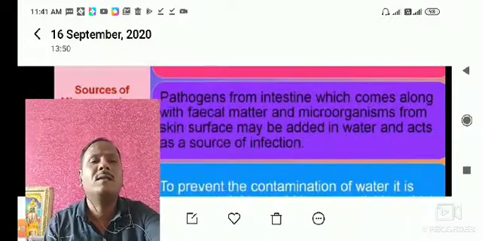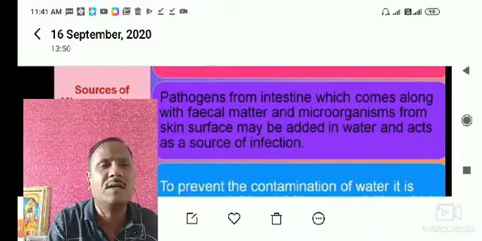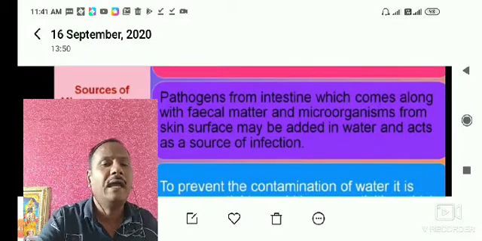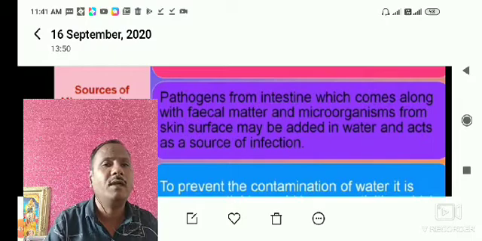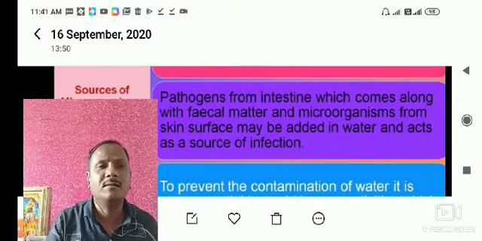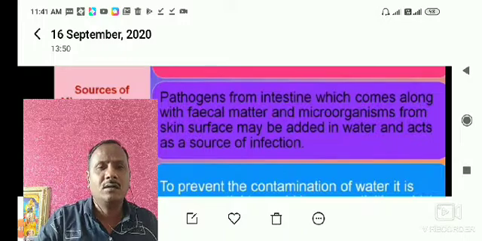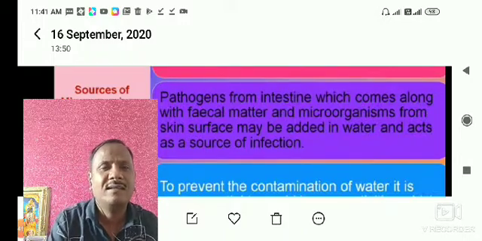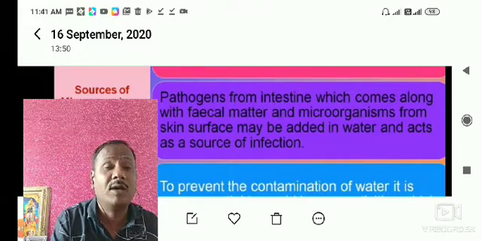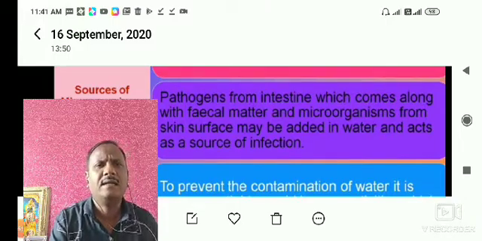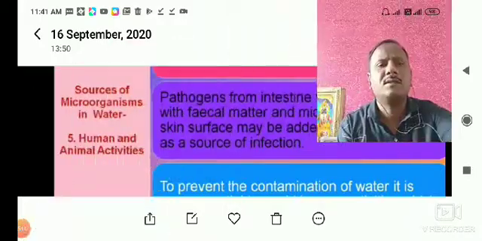Apart from that, the pathogens from the intestine, which come along with the fecal matter, and microorganisms from the skin surface, may be added in water and act as a source of infection. It means that during bathing, or through the fecal matter of the intestine, pathogenic microorganisms get mixed into the soil and finally into the waters, and it acts as a source of infections.